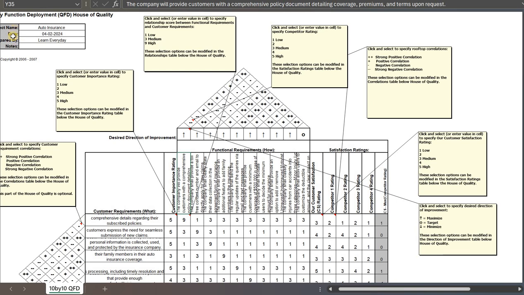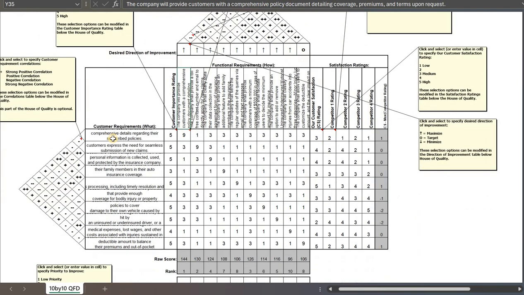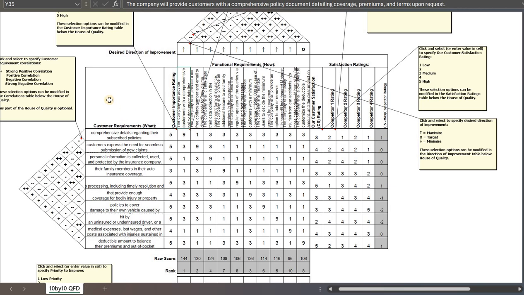So basically, let's understand this document. This is your project name, date, prepared by, which is Learn Every Day in this case, and then your notes. So let's understand this better. Where it says customer requirements, here we have all the requirements, the 5 that are given, and also 5 which we have made based on our research.